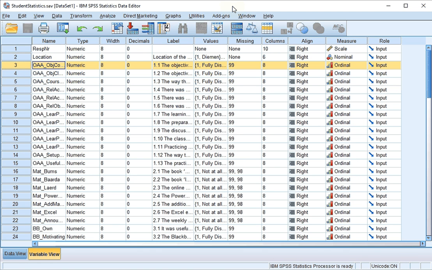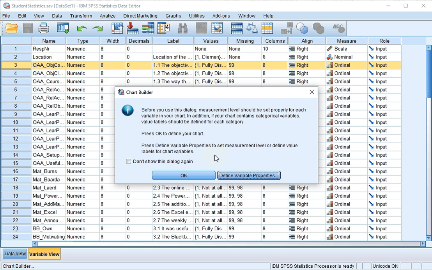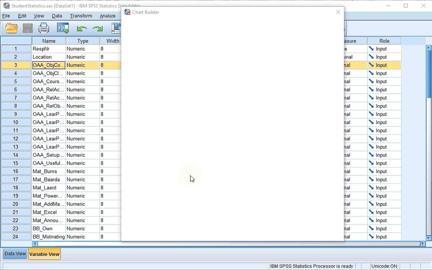Welcome, in this video I'm going to show you how you can generate a dot plot using SPSS via the chart builder. In SPSS, go for graphs and then select the chart builder. You might get a message about measurement levels. Simply click on OK if you've defined them properly.